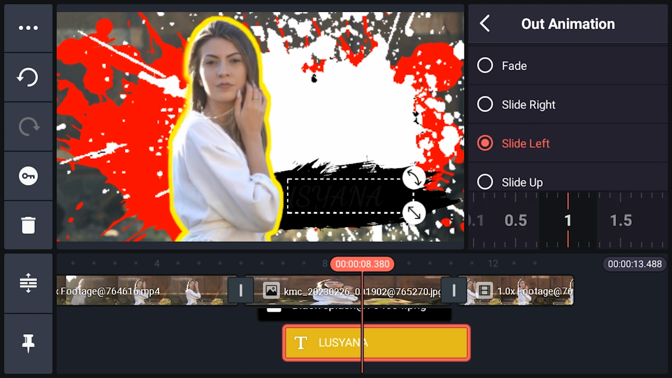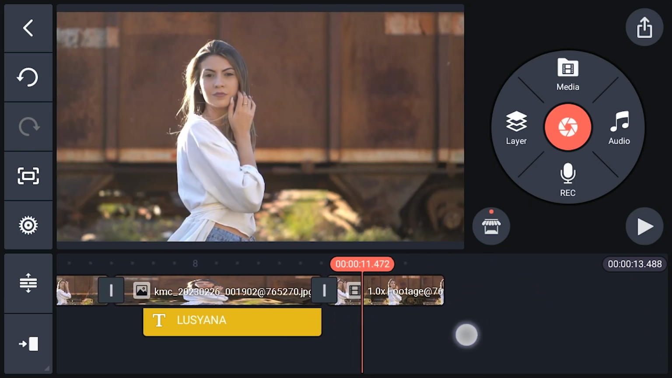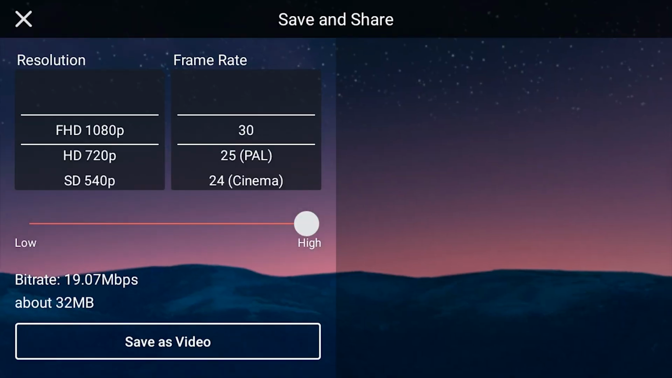If everything feels right, export the project to video. That's how to make a character introduction video using the Kinemaster application.